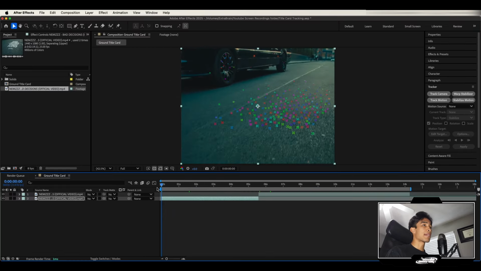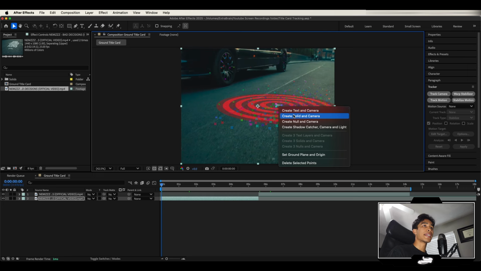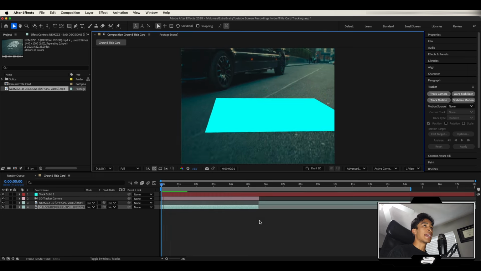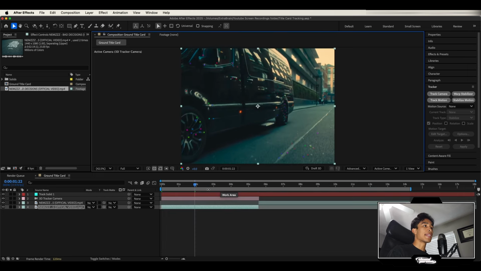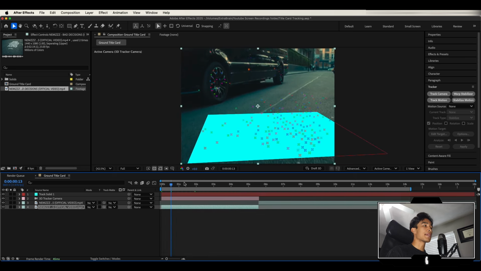So now you can see our camera footage is tracked right here, and we have our 3D flowers, I like to call them. What we're gonna do is just select maybe 3 or 4 points that look like they have a pretty accurate tracking on the ground, and then we're gonna right click it and hit create solid and camera. And boom, ta-da, now we have a 3D editable template that we can put text on.